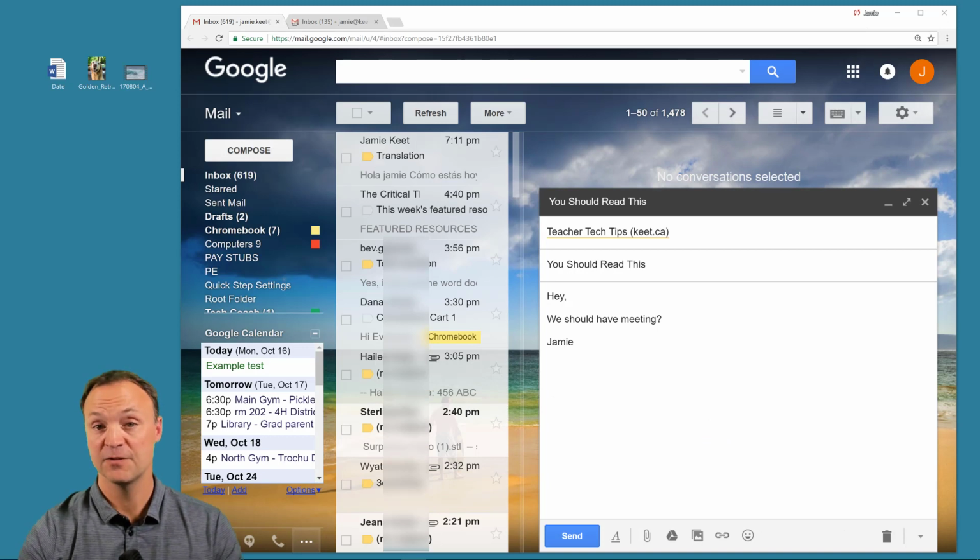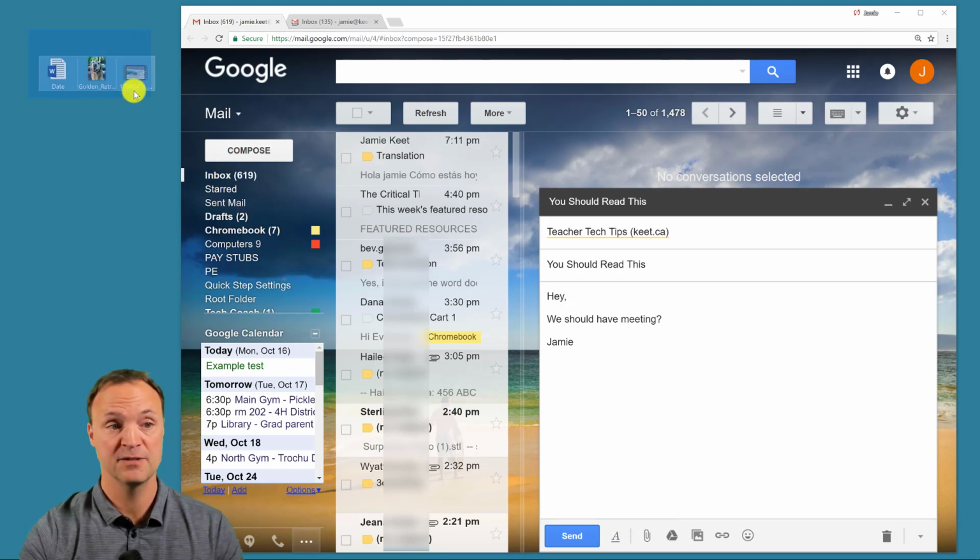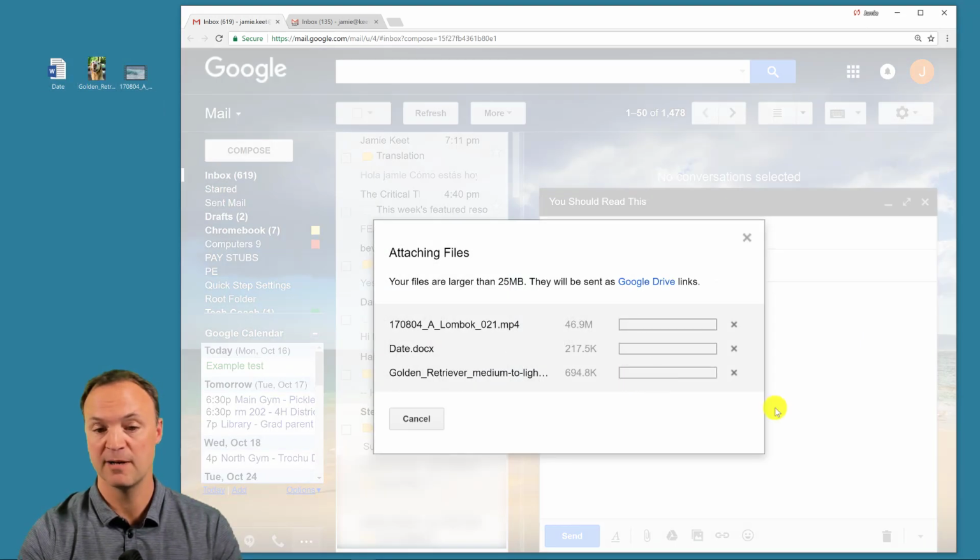An easy way to attach files from your computer, rather than using the attach down here, just go to your files, select them, and drag them over and drop. And they'll simply attach to your email, ready to send off.